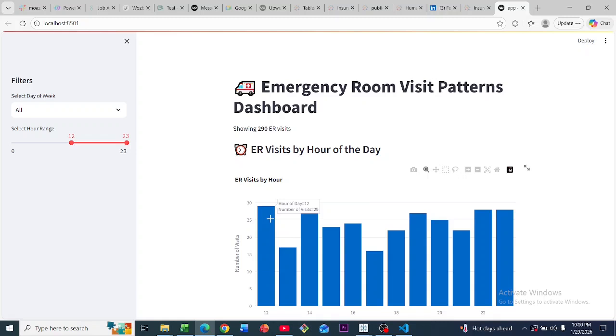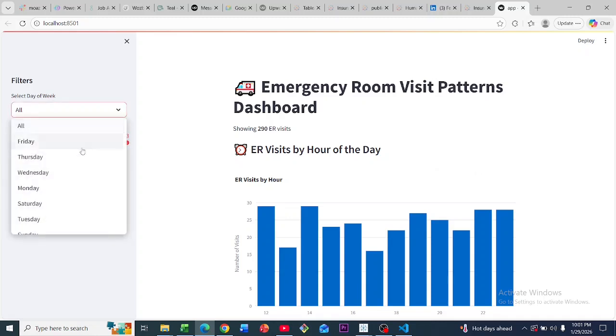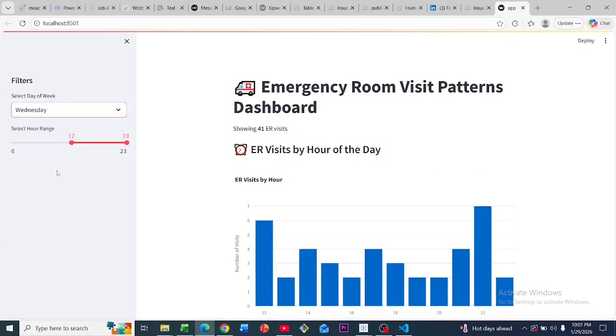You can also see that hovering around this chart we have a tooltip. That's why we use plotly.express, because it's interactive. If it's Seaborn or Matplotlib, we will not get this tooltip option. We can also go ahead and click on a particular day. So let's click on Wednesday, and you can see it filters this dashboard as well. So this is what we currently have. It also shows us that we are showing 41 ER visits. So we had 41 patients visiting the emergency room on Wednesday from 12 p.m. in the afternoon to 11 p.m.